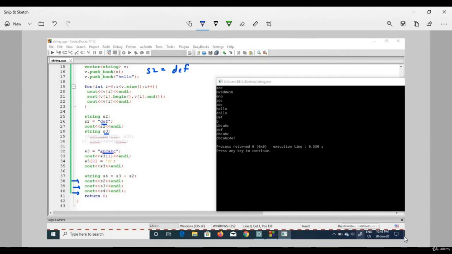What is S3? It is ABC, ABC, and you are changing the 0th character to D. So string S3 is actually DBC and ABC. And then what you are doing? S3 plus S2. So this plus operator will work as concatenation. It will concatenate string S2 at the back of string S3. So this DEF will come at the back of string S3. The plus operator will find out the result and return the result, which is going to be stored in S4.